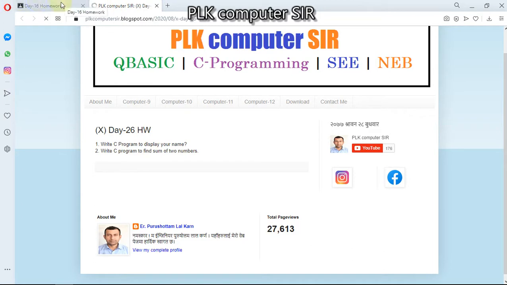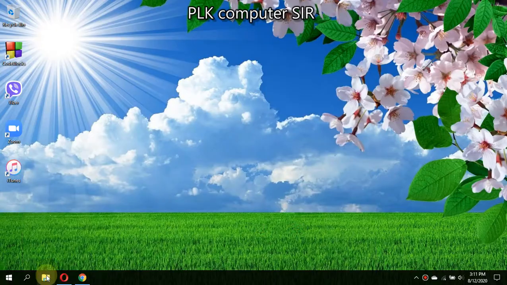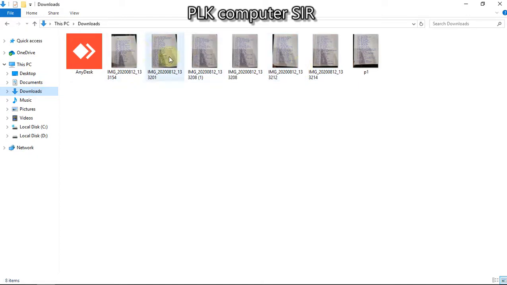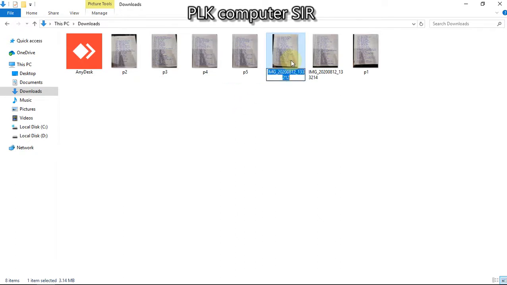For that, I have written the answers. These are the answers. Suppose this is actually the full form, not the exact answer. My dear students, I suggest you make them in order, like page 1. Suppose this is page 2. In this way, page 3, then it will be easy. Page 4, page 5, page 6, and page 7.